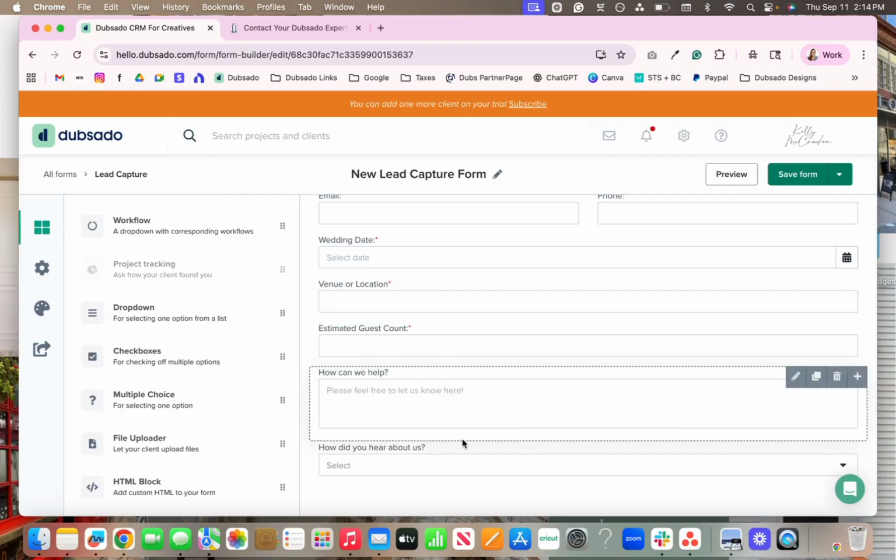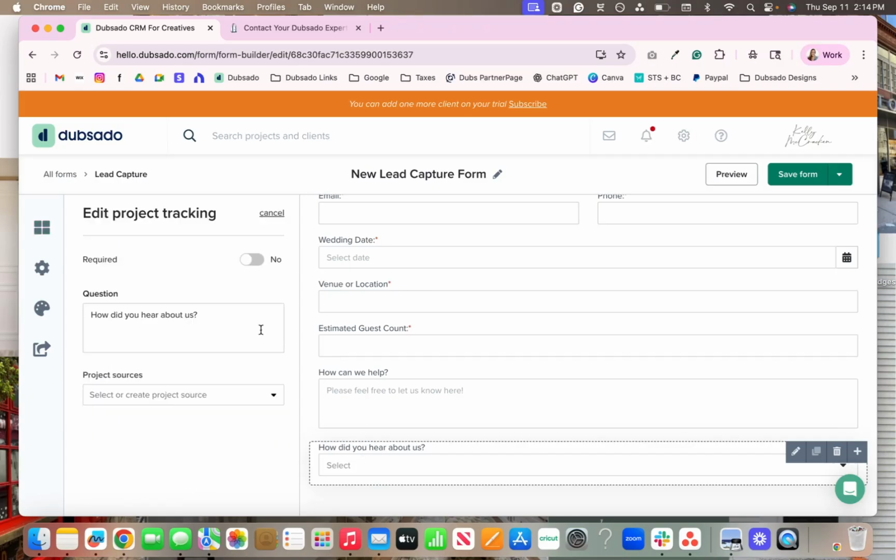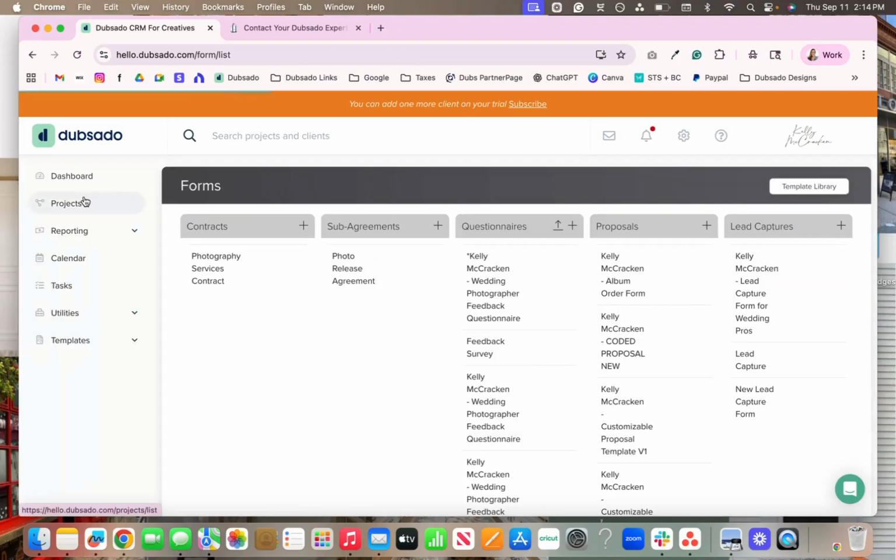So project tracking is exactly that. How did you find us? You can start to keep a count of how many people came from Instagram or Facebook or the Knot or LinkedIn, anywhere that you are marketing your business. Now, these first need to be set up in your reporting tab in Dubsado.